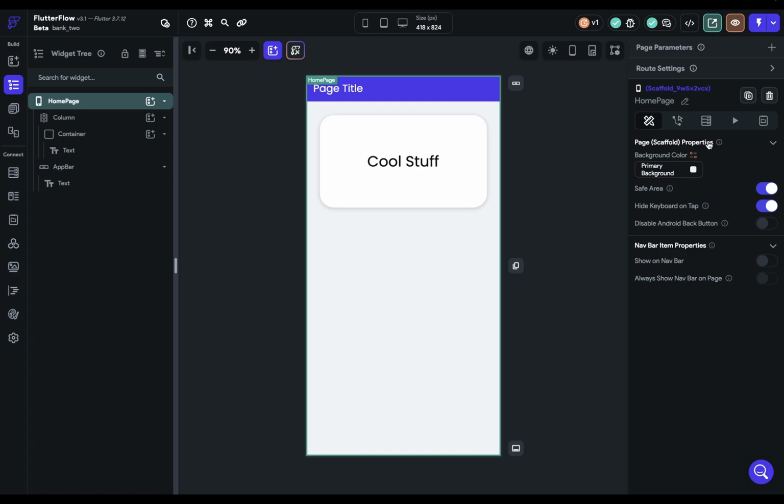Let's talk about the properties panel, this one on the right side here. And of course, this is where you set up the properties, the configurations of whatever you have selected. Now, this is contextual. So depending on what you have selected will be the options that you see over here. And there's two main things that you'll have selected.